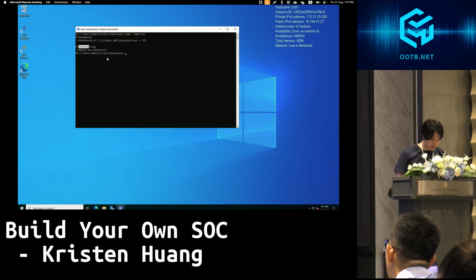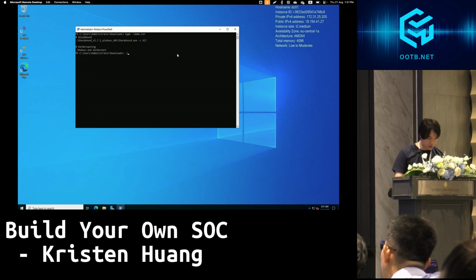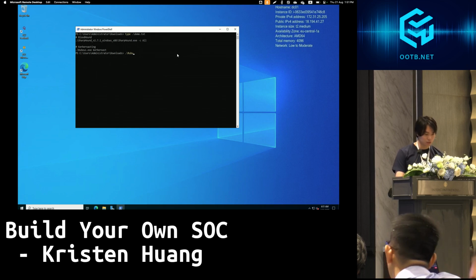Depending on what OS you are on, for example, I'm now on Windows, then we can use Rubeus. And if you're on Linux, you can also use Impacket to perform Kerberoasting.